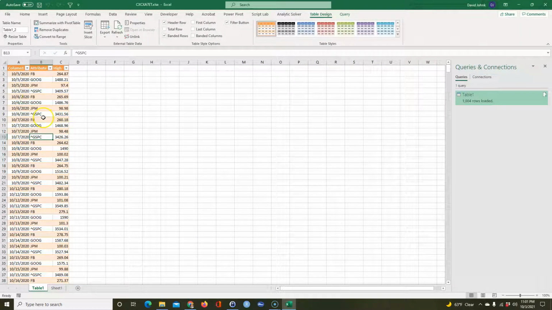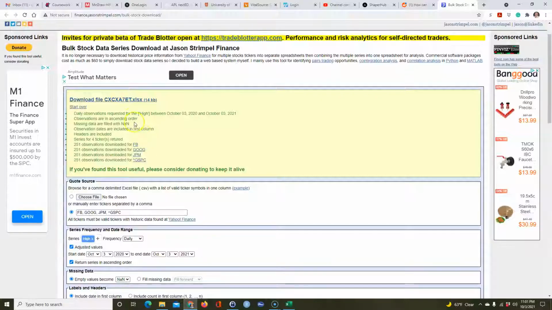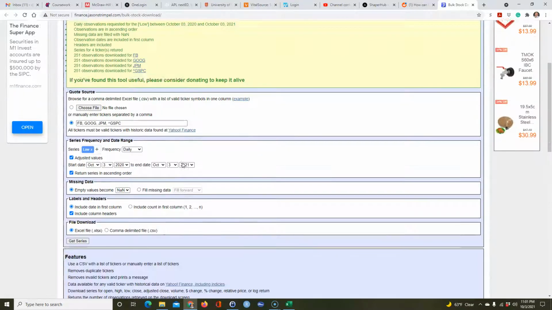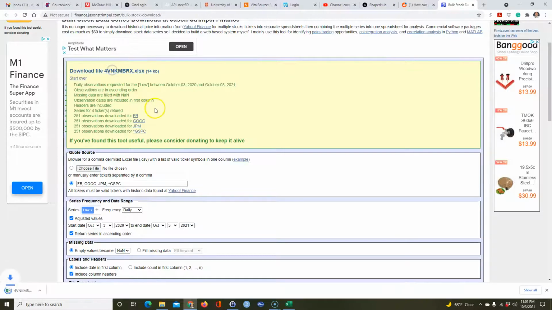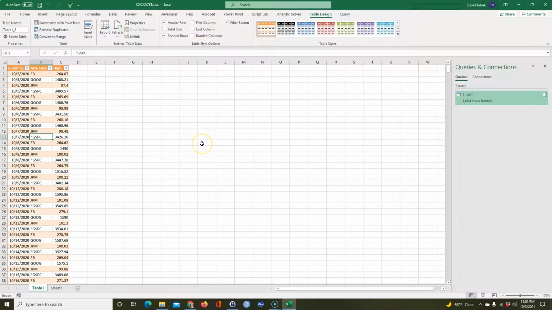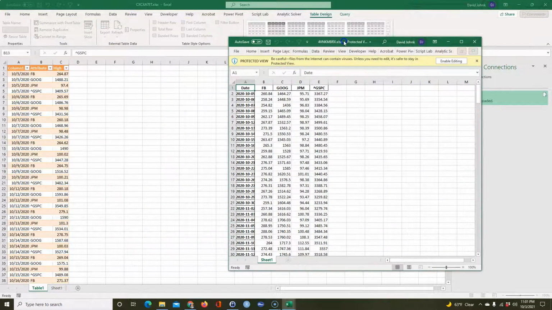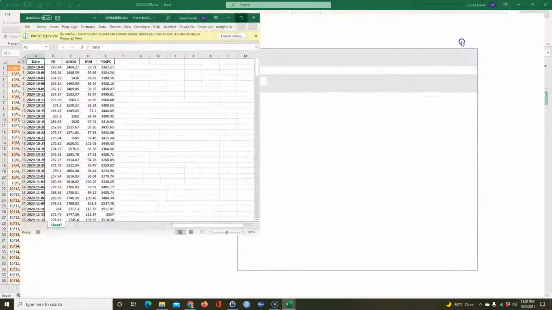So now we have the highs. So then we can go back to the website and get the lows. So I'm going to get rid of highs here and get the lows and get that series. And then we'll download, I believe I got it already. And we'll open that up. And then, so this one, we're going to do the same thing.